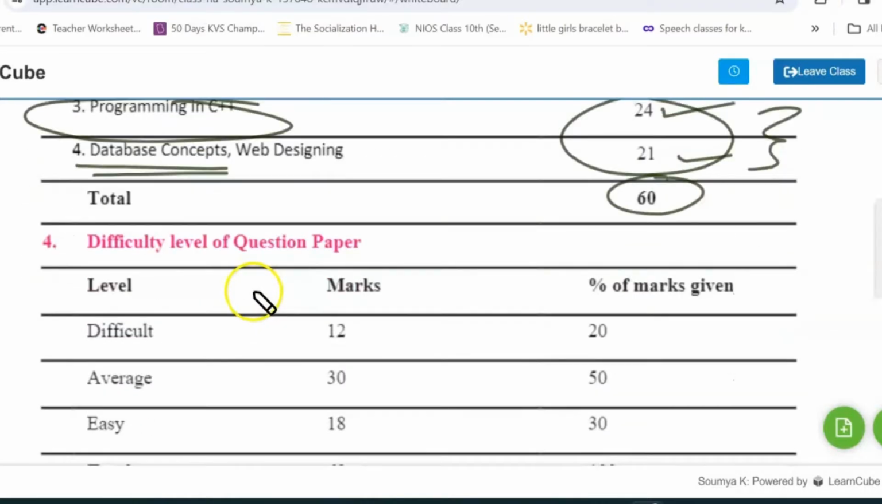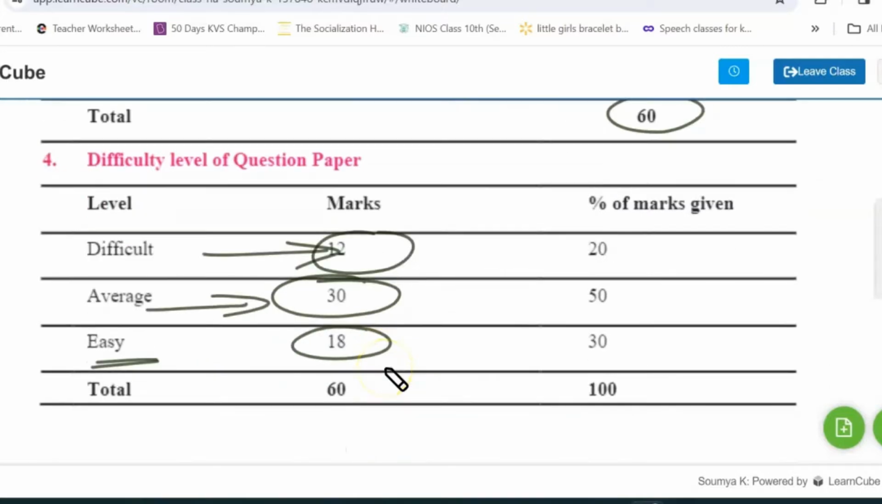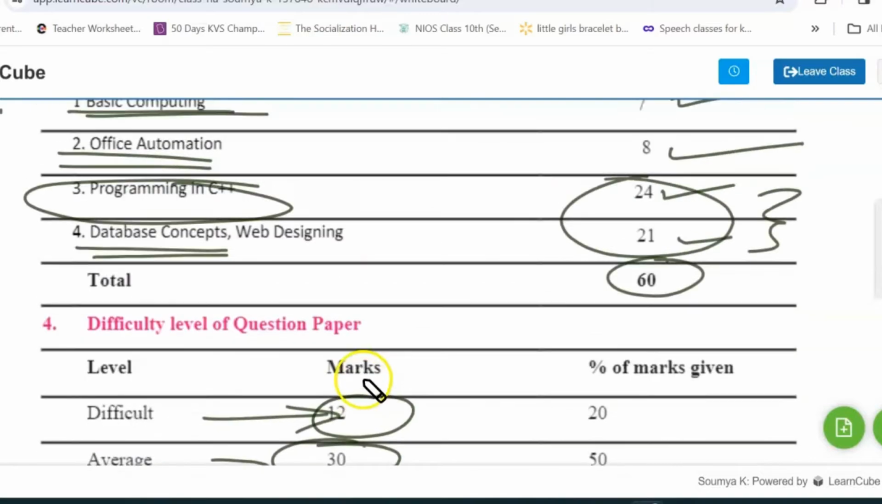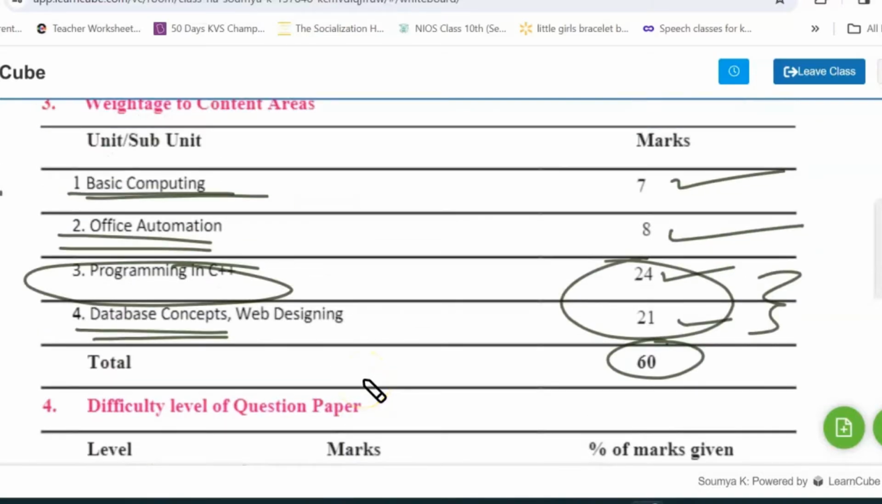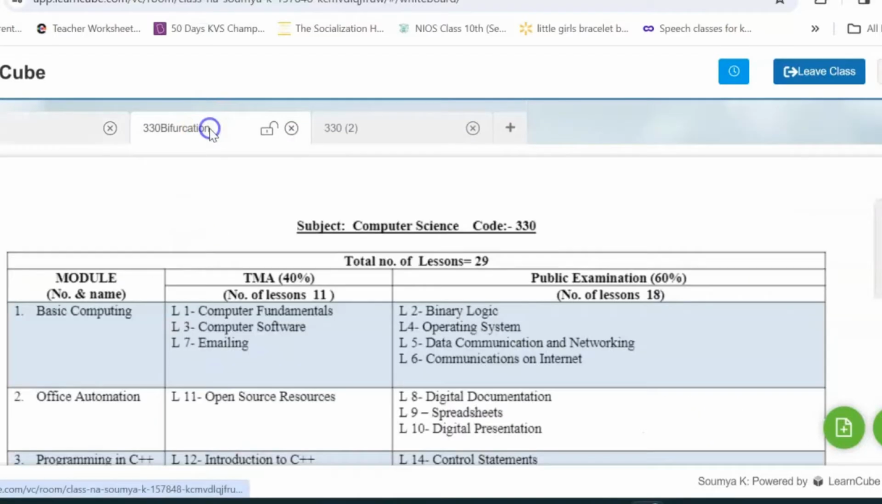Then comes the difficulty level, how difficult the questions are. The difficult questions will be of 2 marks, average questions 30 marks, and then comes very easy questions, 18 marks. So you have to have the knowledge from all the chapters, but more of the marks distribution goes here. Let's check which topics are in each of the units. Let's go to the bifurcation.